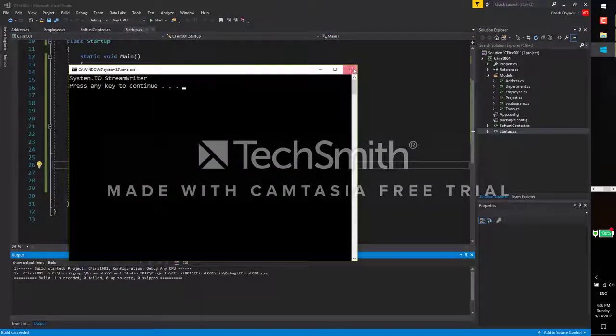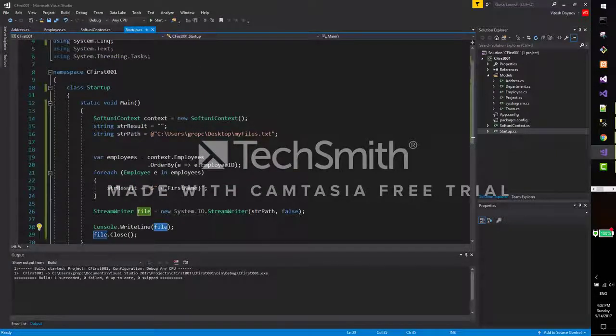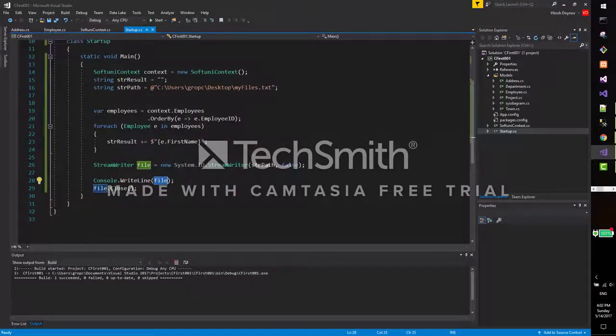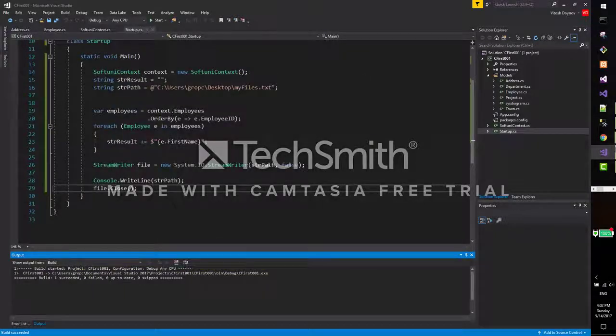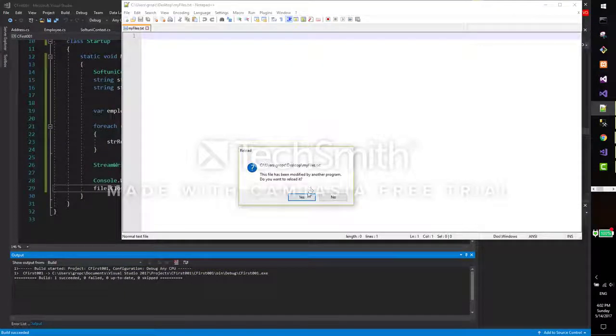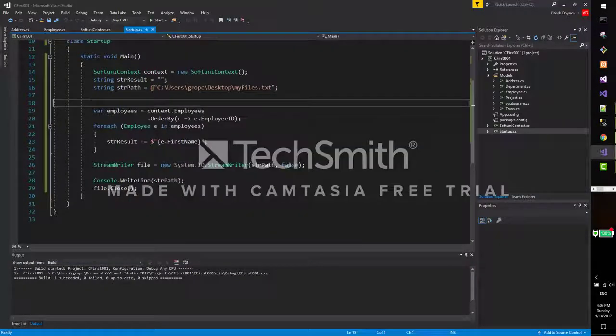So back to the point. System IO stream writer. What have I exactly decided to put? It wasn't this, but the idea was to put this. So yes, if I go here, I see file had been modified by another program. Do you want to reload it? Of course I want to reload it. And unfortunately I don't see anything. Just kind of strange.